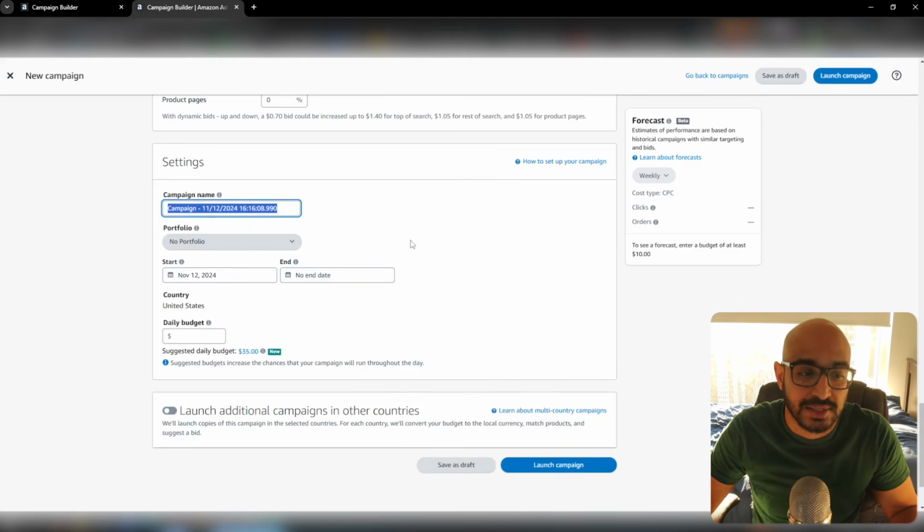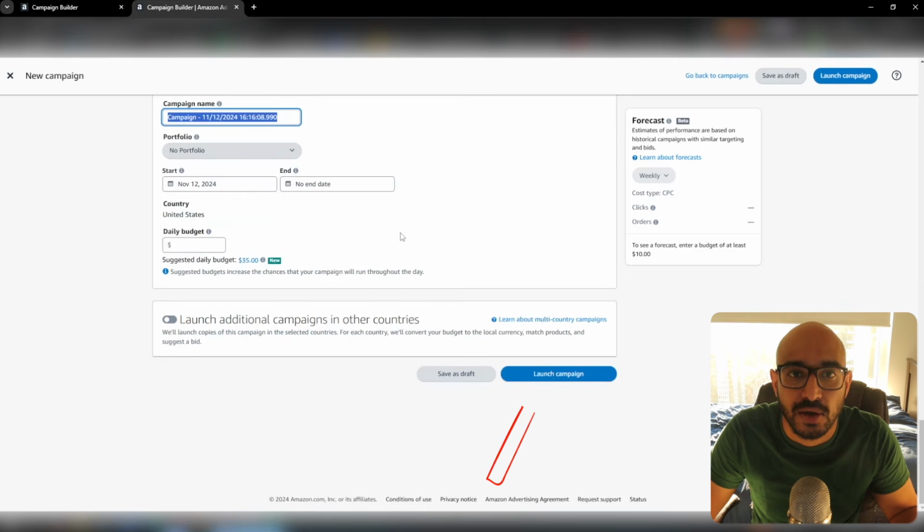As far as how long you want this to run, I would say minimum 2 weeks, but I recommend 3 to 4 weeks. And the reason I say that is because it's going to give you a bigger sample size of data. Type in your daily budget and then launch campaign.